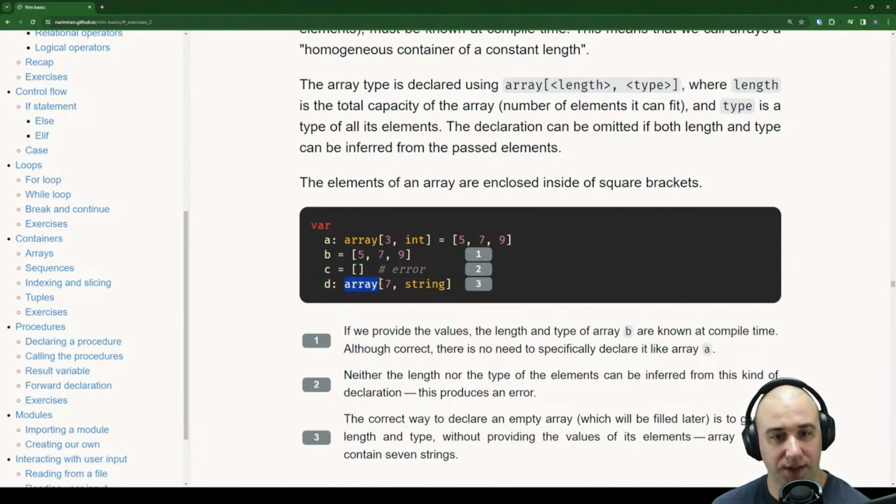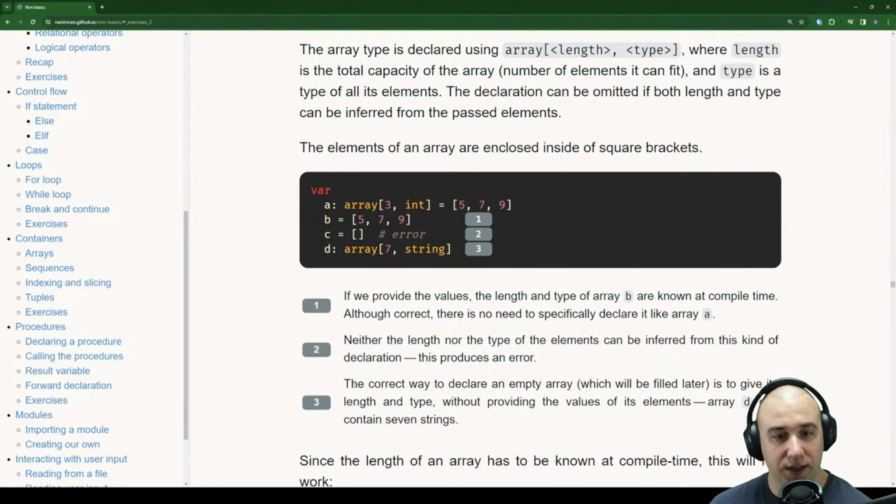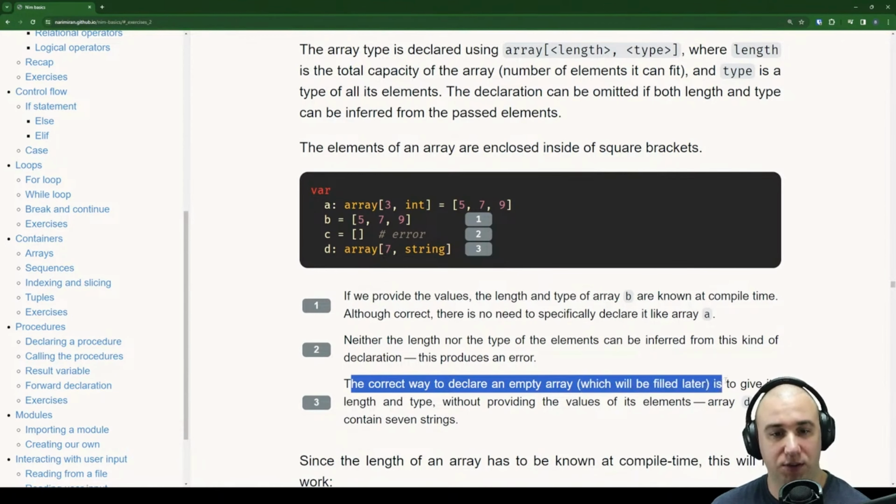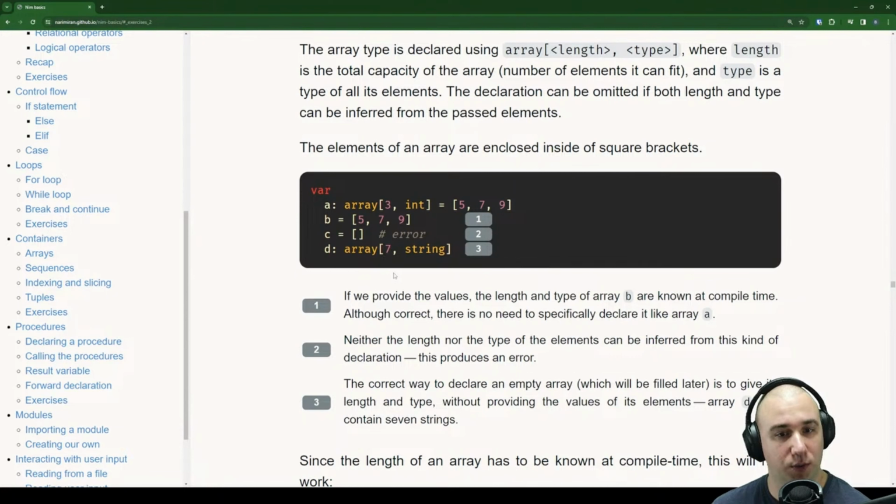And let's look at d. We declare an array of 7 elements that are strings. So basically 7 strings we can fit in there. The correct way to declare an empty array, which will be filled later, is to give its length and type. So we gave it length of 7 and type of string, without providing the values of its elements. Array d can contain 7 strings. So we basically create an array that can contain 7 elements. There just isn't something in it at this point.